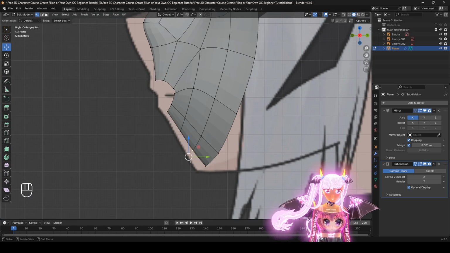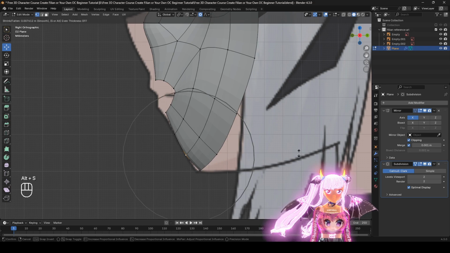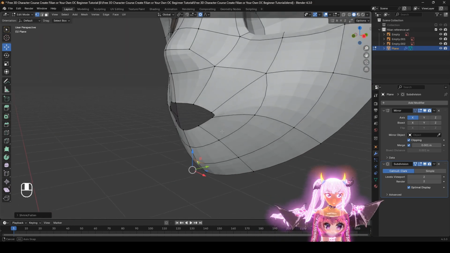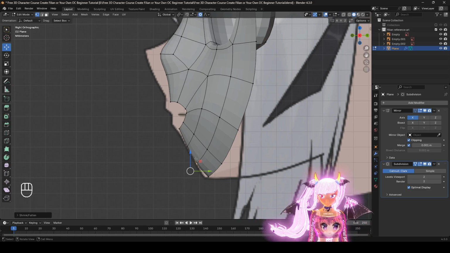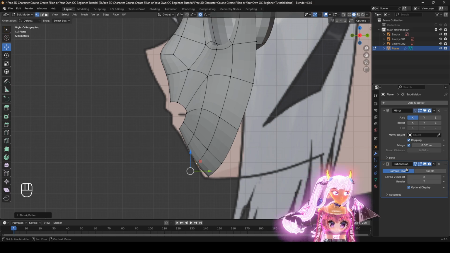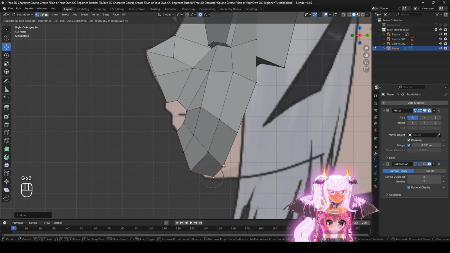All right, select this, Alt S. All right. So we can start getting stuff to form. That's what we want. And see, we want this actually to go more like out.